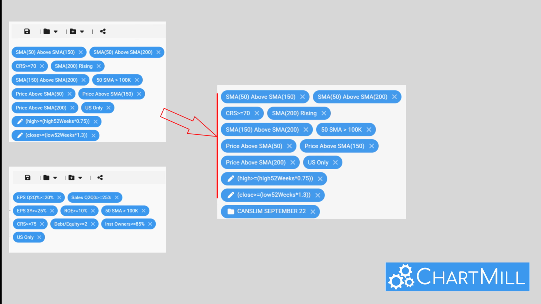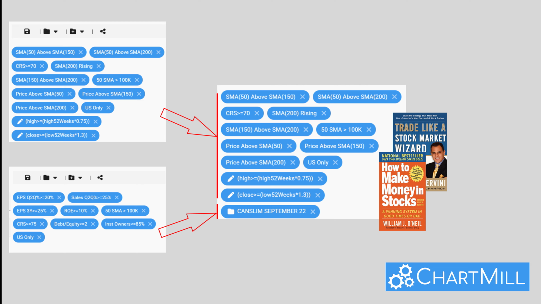Now here's where the magic happens. By combining these two screens, we narrow down the market to a focused list of top-performing growth stocks that are also in a powerful uptrend.